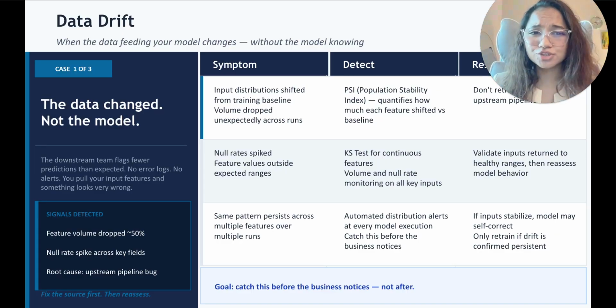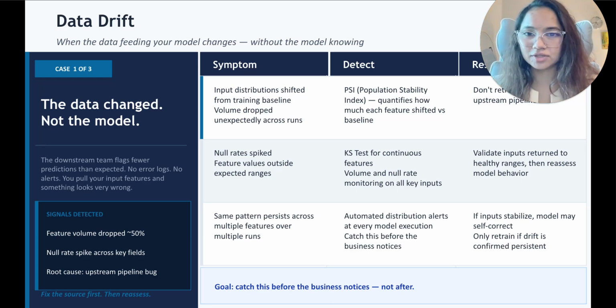And for resolution, you don't need to retrain yet. Fix the upstream pipeline first. Once your inputs are back to healthy ranges, validate that distributions have normalized, then reassess whether the model needs any further attention.